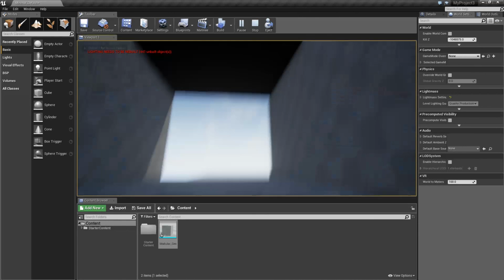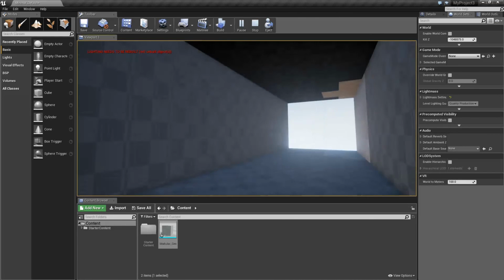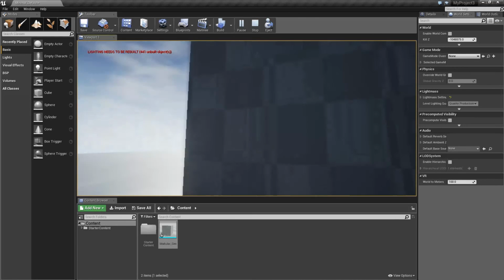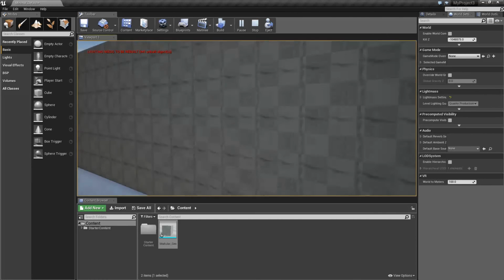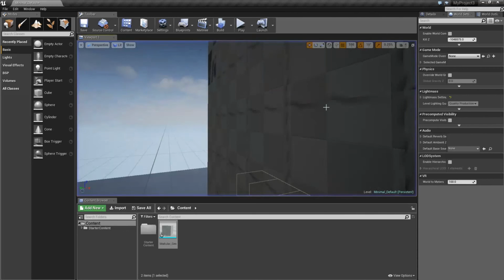So if we play this, we can see the dynamic shadows are looking pretty good. So we haven't built or baked any lighting yet. Oh, yeah, see, we see some issues right there.